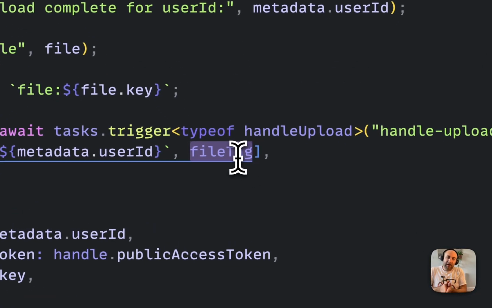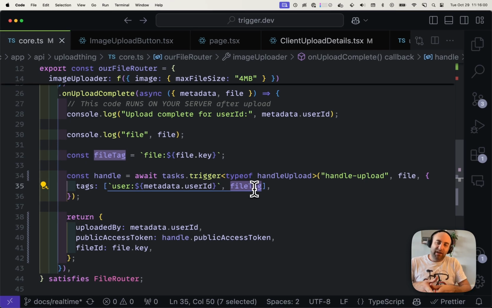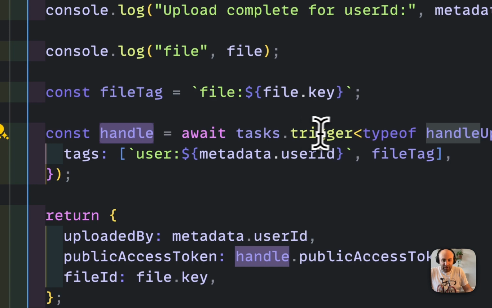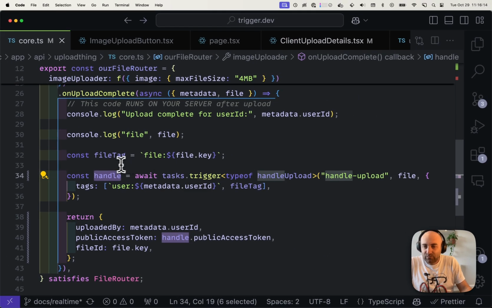So we can not only subscribe to just a single run, we can do that if we want, but in this case, we're subscribing to a set of runs, and we'll get real-time updates whenever anything changes in any of those runs. So we get back a handle here for the run that we just triggered.